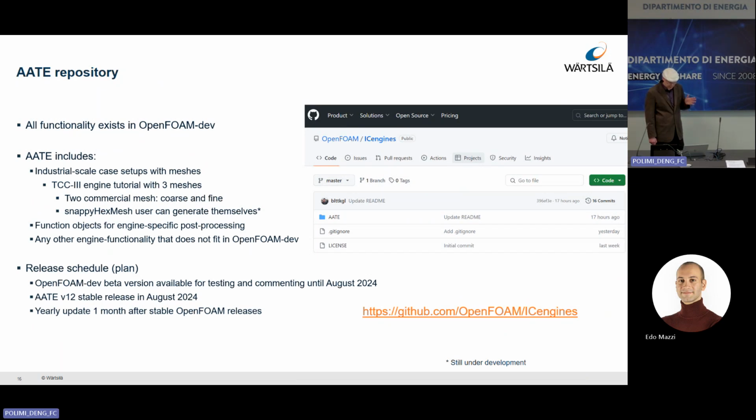There is a repository. You can find it on GitHub, OpenFOAM IC engines. The reason it's IC engines is that, from the developer's point of view, there is no reason why this solution should be the only one. Here we impose a demo using the TCC3, but you could demonstrate it with your own benchmark engine, with your own scripts and different approaches or whatever. So we thought of something that should be a little bit more welcoming than just a repository.